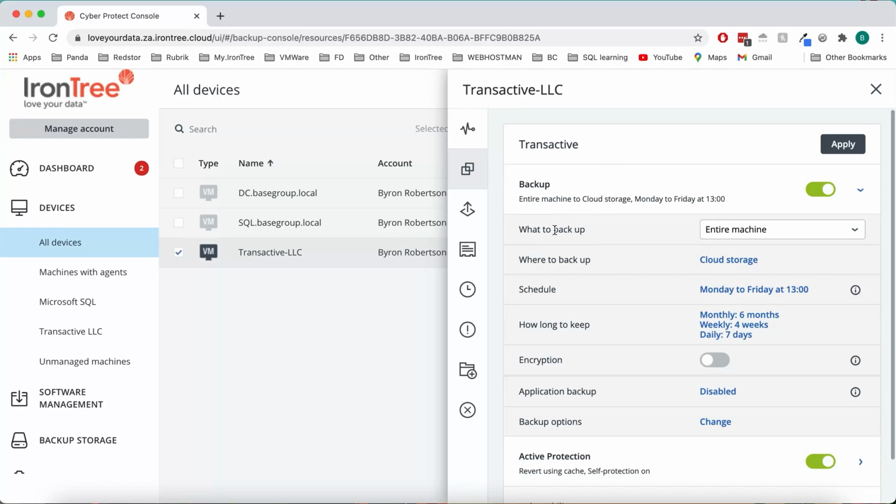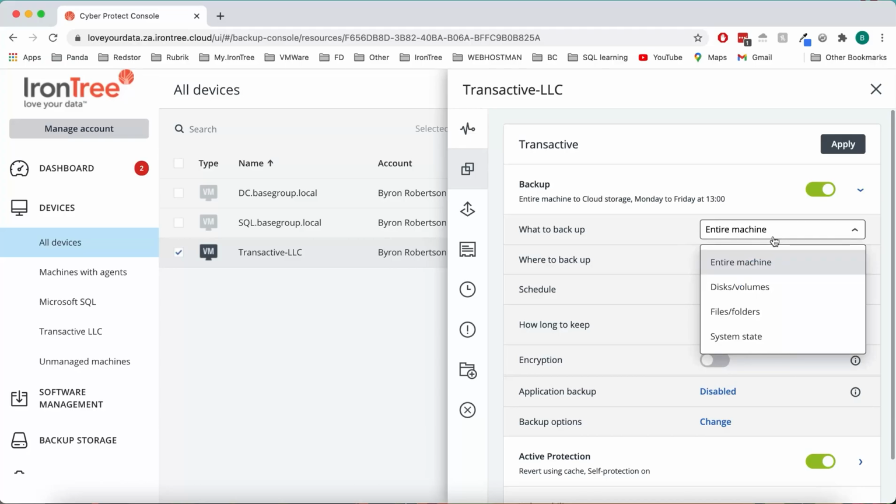The first thing to do is to select what we want to back up. By default, it's going to select the entire machine. If we select the entire machine for backup, the recovery process will allow us to use an ISO image that the console will produce, and that can be used to boot off the new device in the event of a disaster. Alternatively, what you can do is select files and folders.